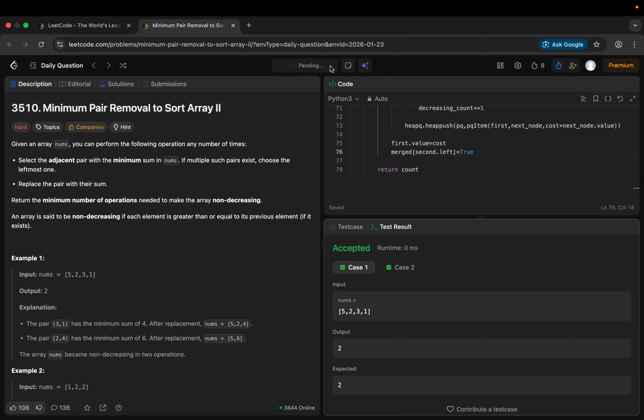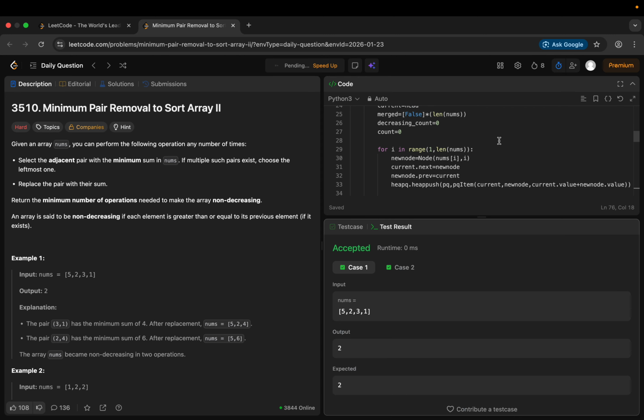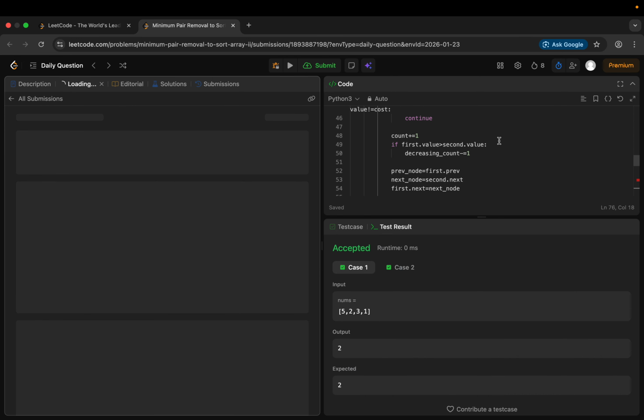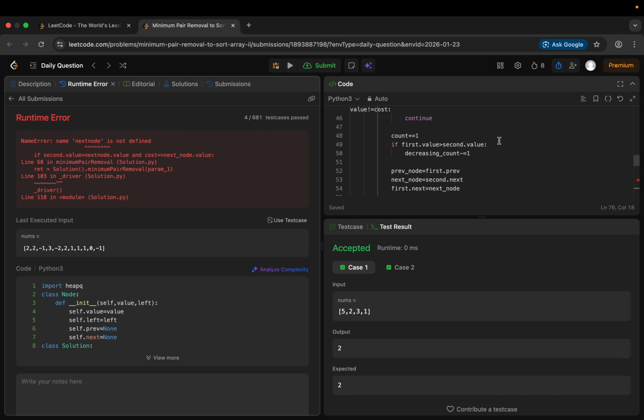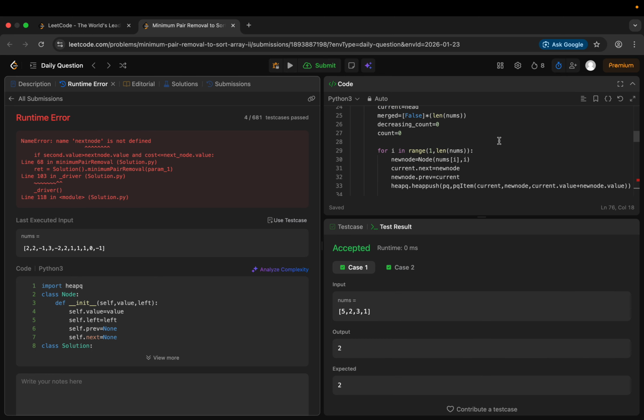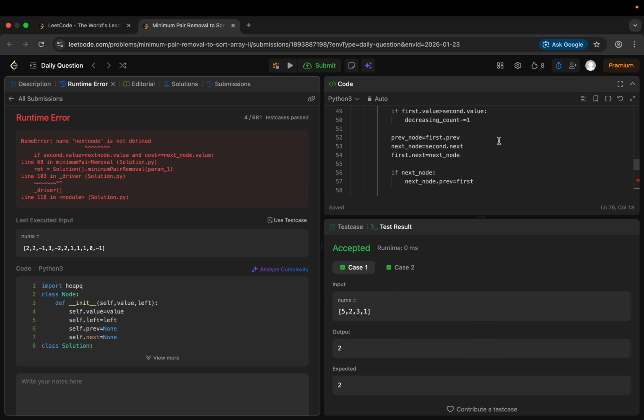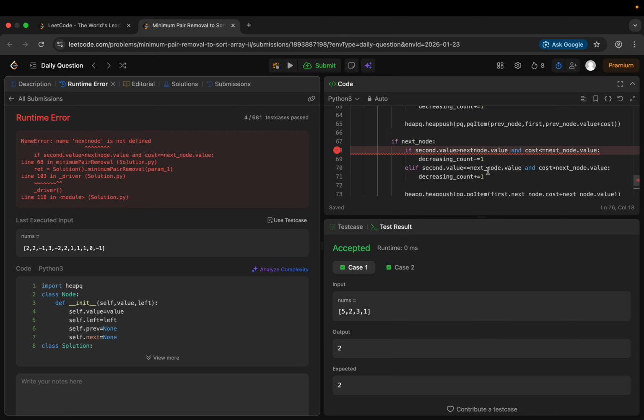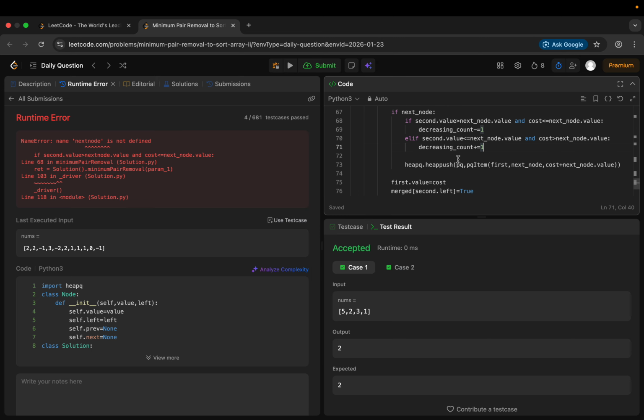Let's try to submit our code now and see if this works. Name next node is not defined, again, where has the error been reflected? Line 118, if second dot value, this hyphen, somewhere not the hyphen. The hyphen is correct, this is wrong. If next node, okay, next node I have written correctly here, correct, here correct, yeah. Next node correct, let's try first.